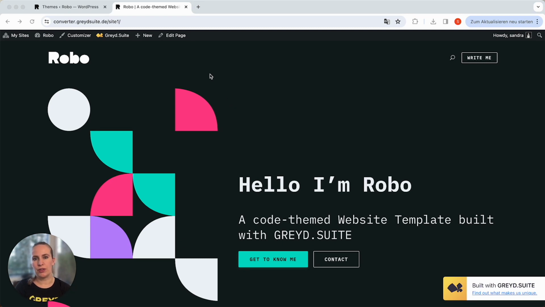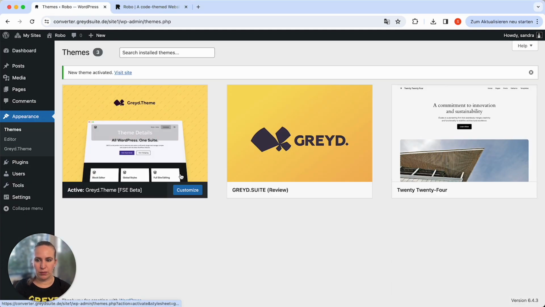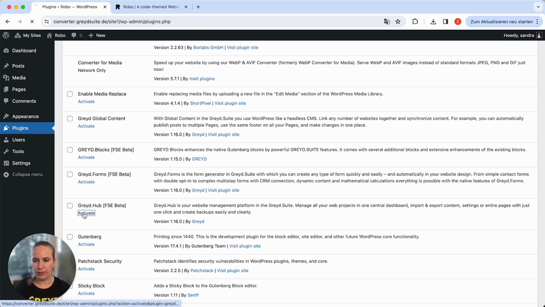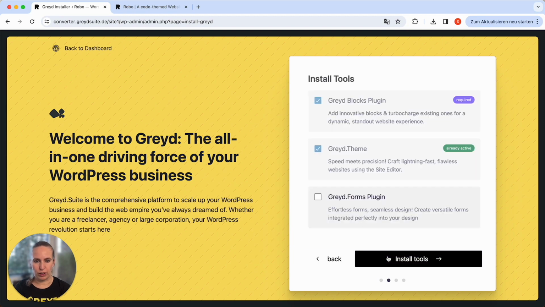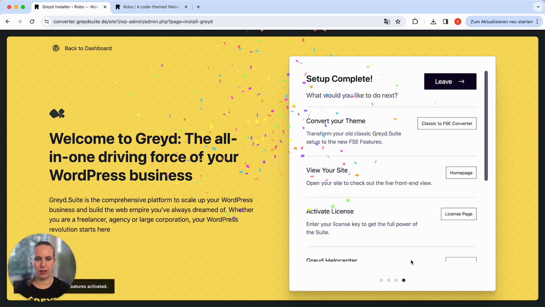Here in my test stage it will look slightly different than it will for you. You will see a notification in the back end that the new Greyd.Suite version is available, and you can then download and activate the Greyd plugin. I'm going to activate the theme now here and the plugin separately. And from here on you will see exactly the same. This is the standard installation wizard that new customers are also going to see. You can go through that quite quickly, don't have to think about any details.